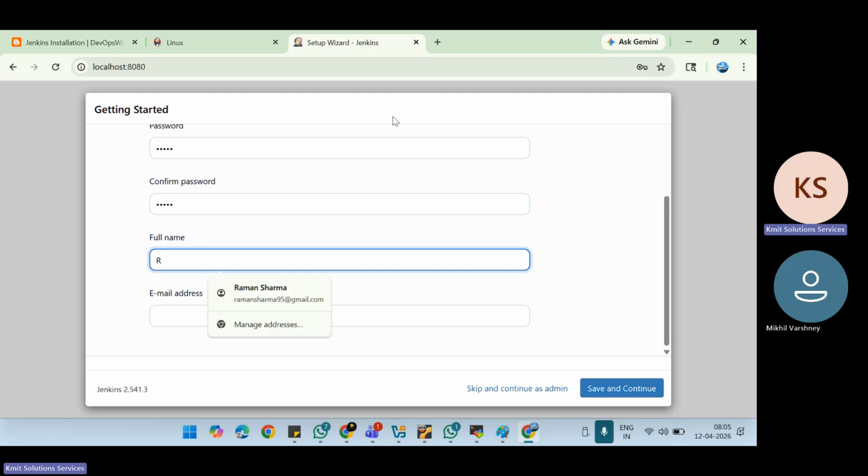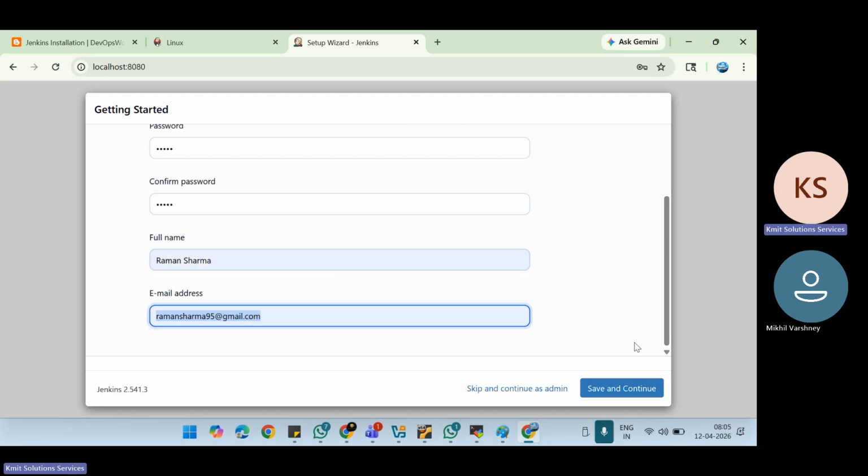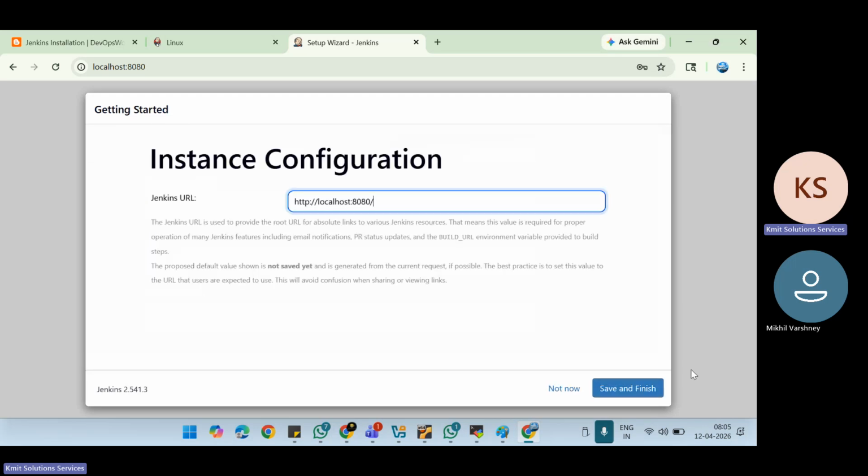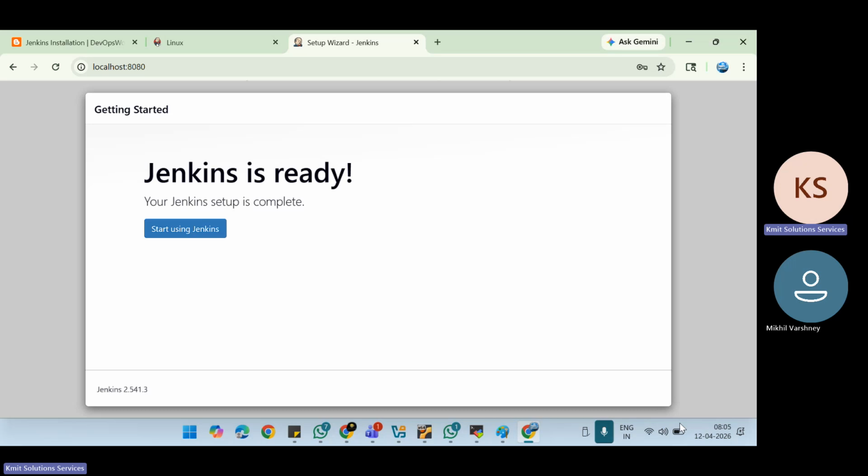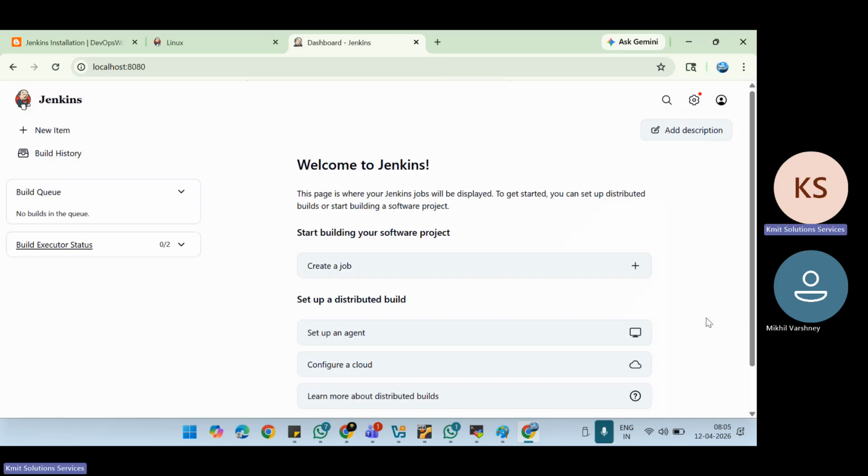You can give full name and email address, and save and continue. Okay, close. Now it is saying your portal is available on this particular URL. Yes, I'm okay. Finish. Start using Jenkins. Now this is the Jenkins dashboard.